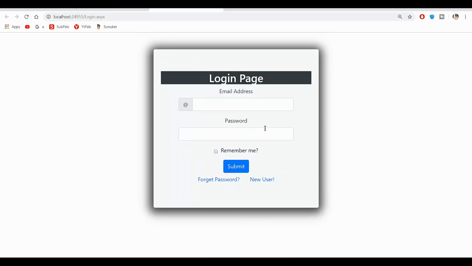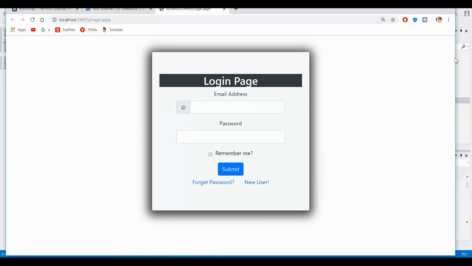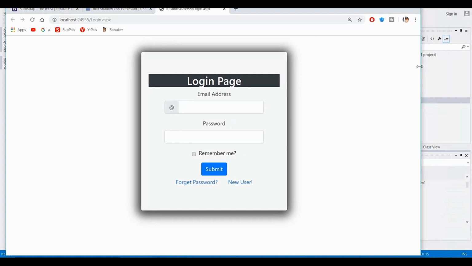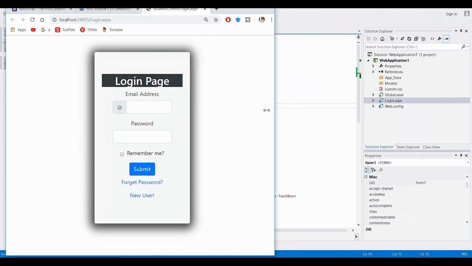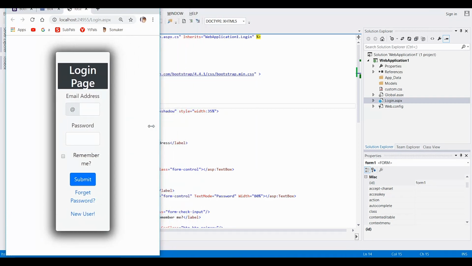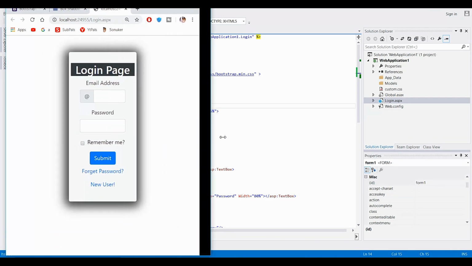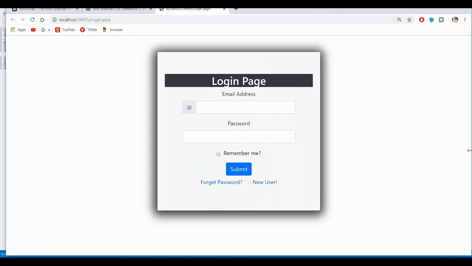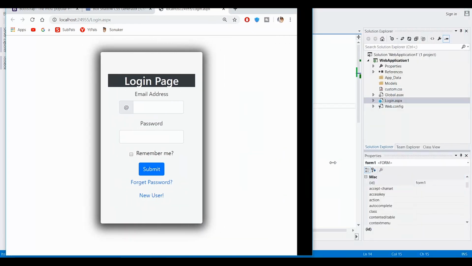Now it looks perfect and it's responsive also. You can minimize our browser, you can make it small. The login page also becomes smaller and smaller. So the responsive login page has been created successfully.